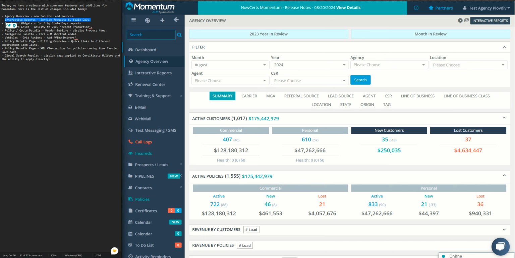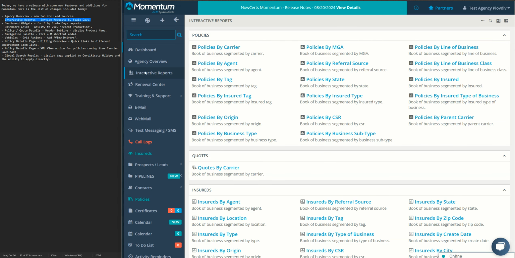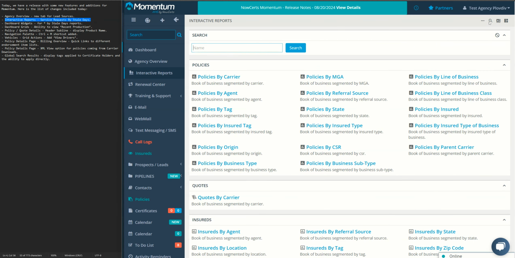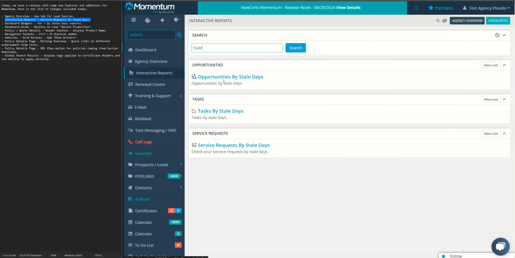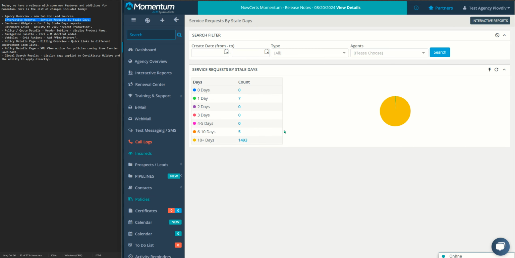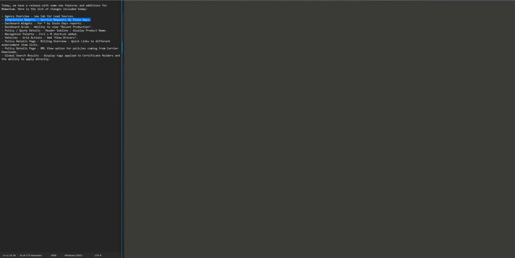The second item we have is a new report, interactive reports, which is service requests by stale days. So if I go to interactive reports, I'll just type in stale. We're adding quite a few of these. We have service requests by stale days. I can click into it and I can see how many days it has been since I've touched each service request. And I can go in, drill it down. I can do quick exports, all of those things.